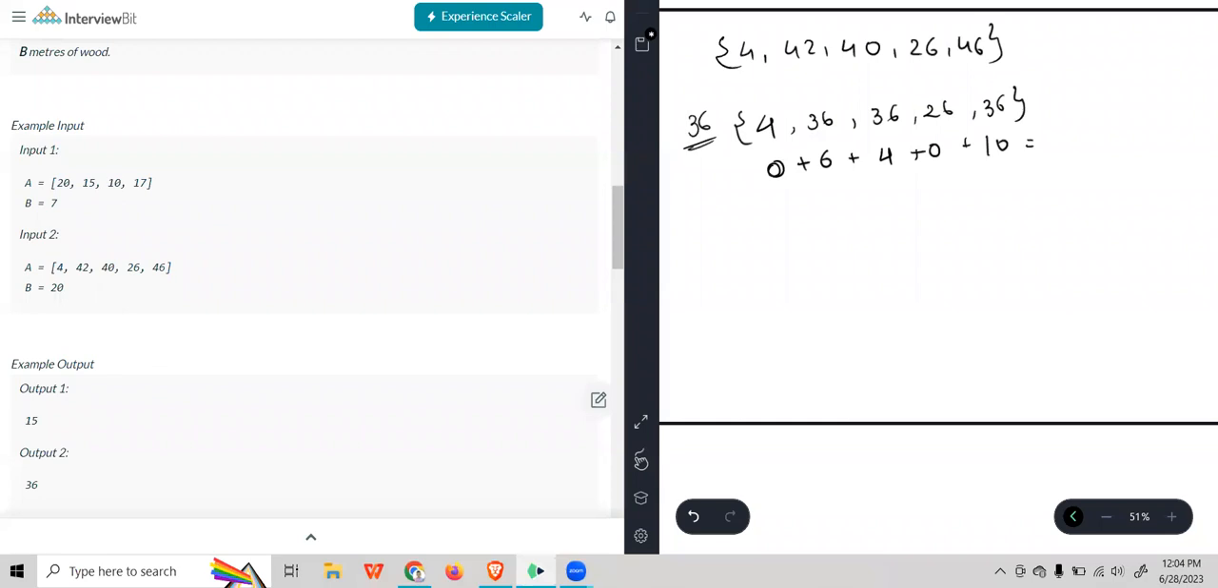So what's the sum? The sum is 20. This 20 is given to us, and we have to find this value, 36, the maximum height. I think you got the problem.